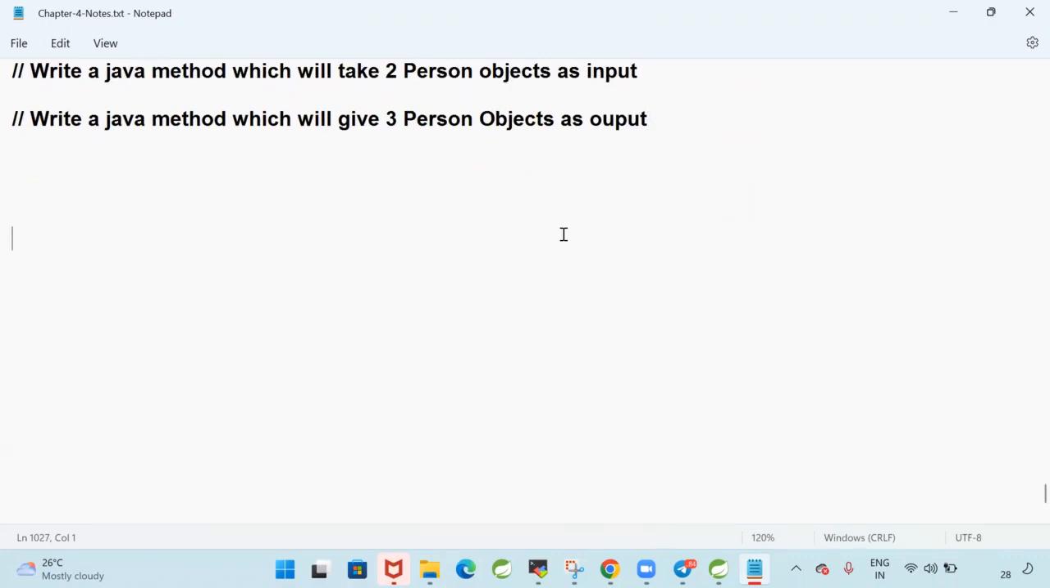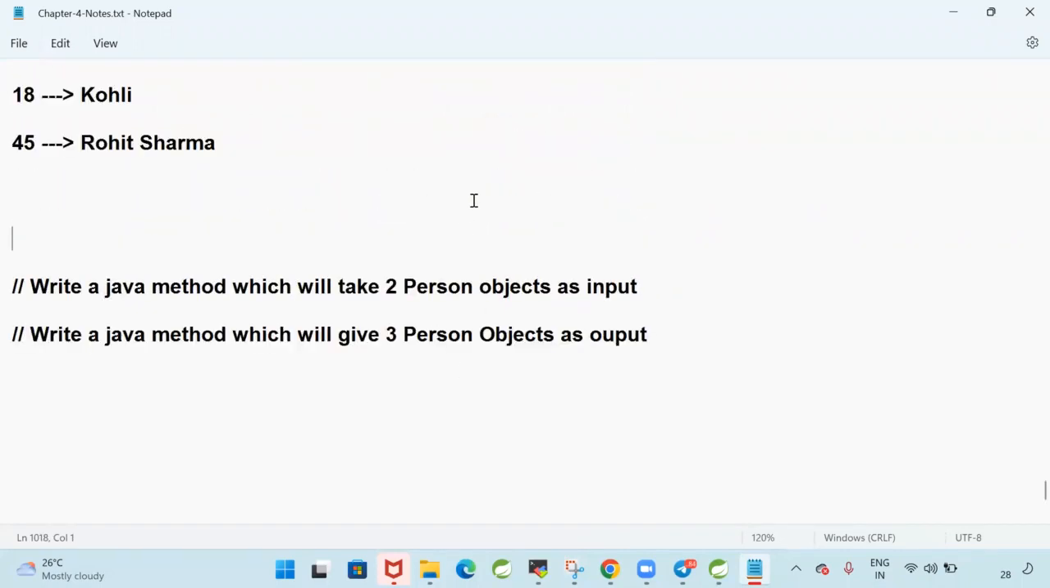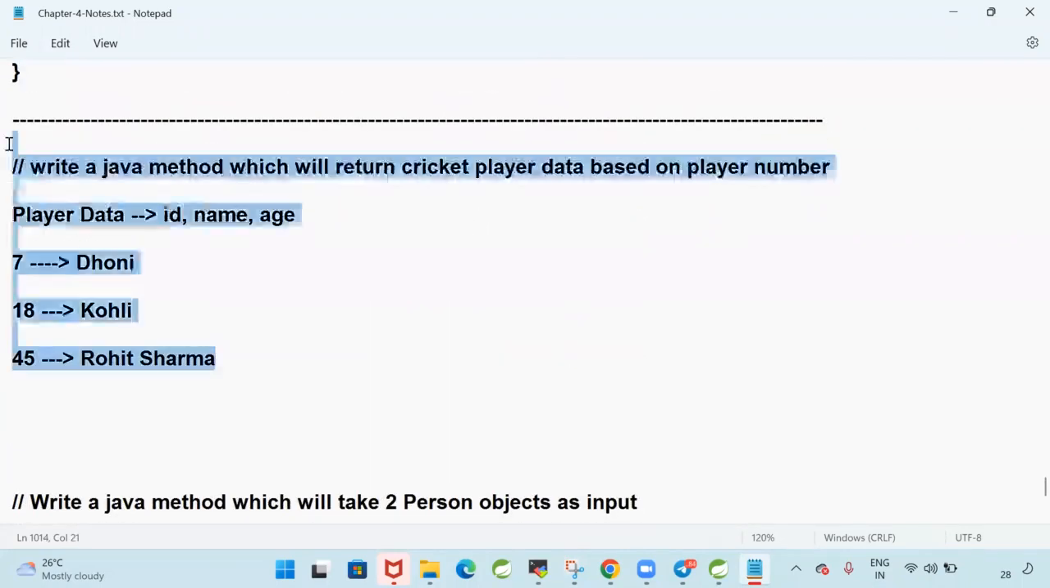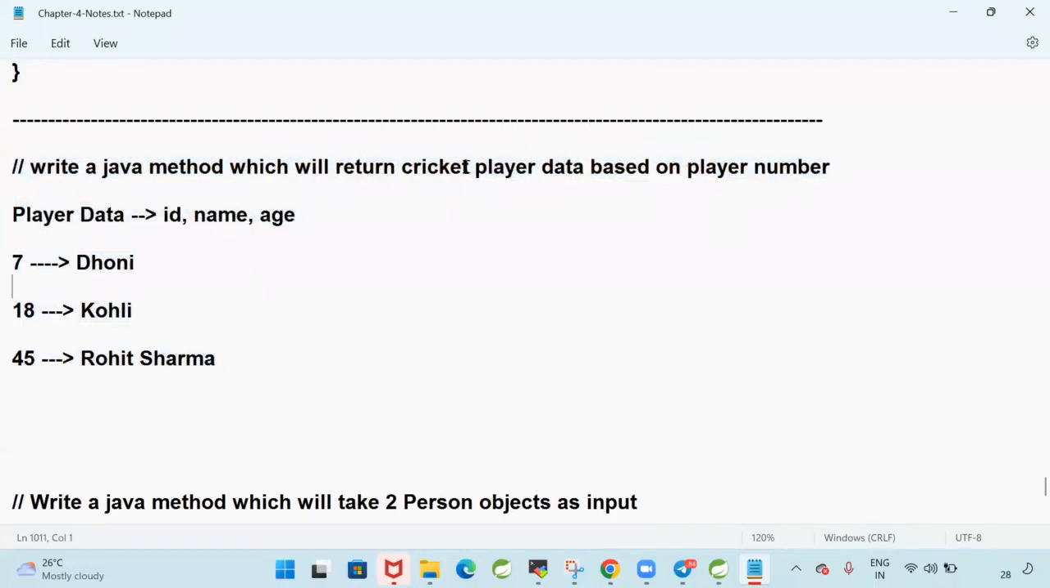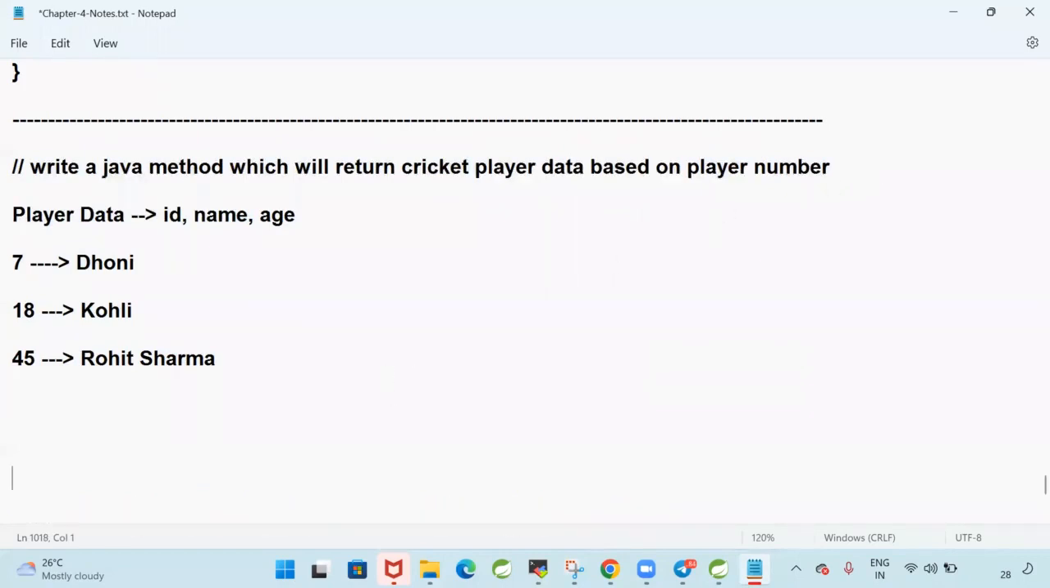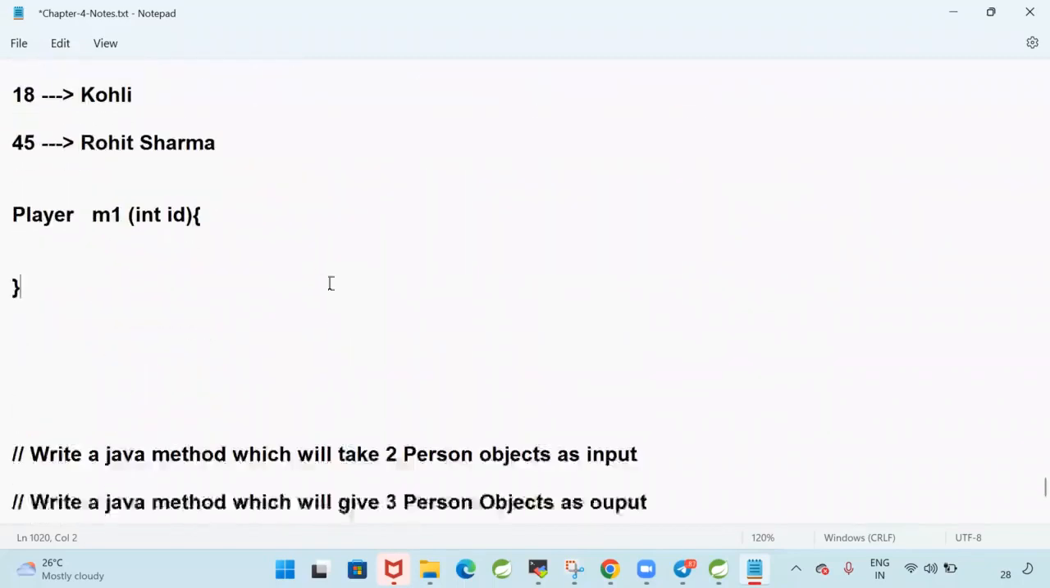Now, can you write one method that takes id as input? I'm giving another scenario. Write a Java method which will return cricket player data based on the player number. What do you need to do for this method? You need to take Player as the return type, method m1, with an integer id.